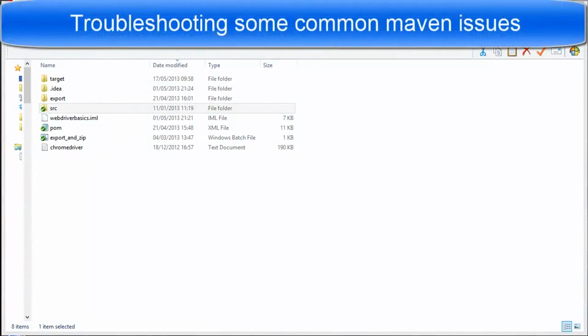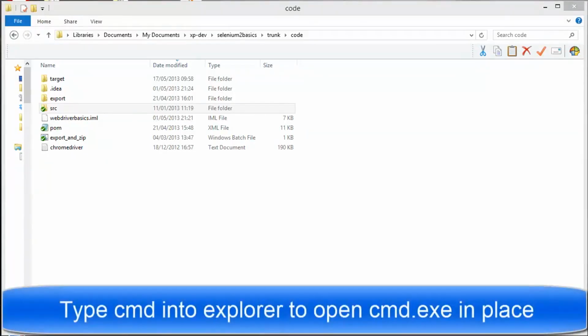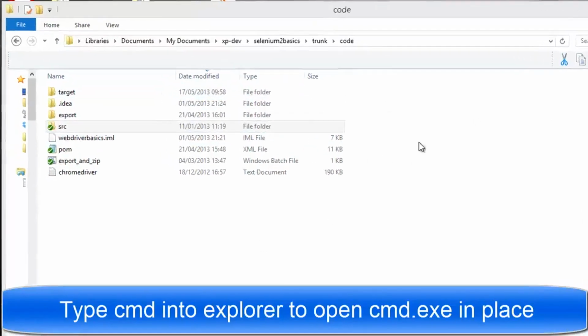One of the most common problems being reported in the forums at the moment are Maven problems. So I'm just going to spend a little bit of time over this video looking at what a good Maven build looks like and some of the most obvious Maven problems that people might be having. So this is my code base in here. I've checked it out of the repository.